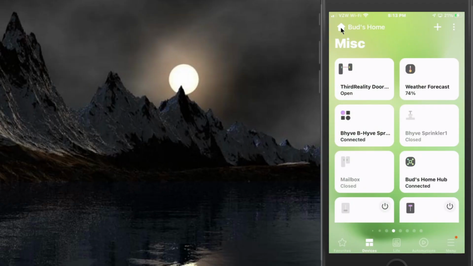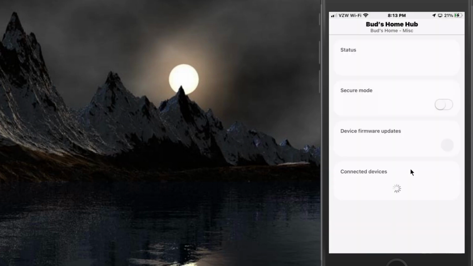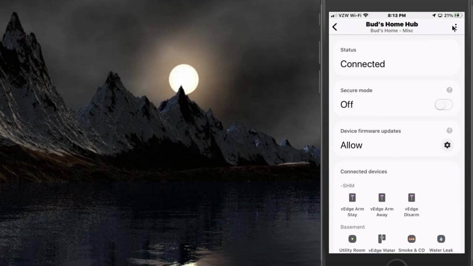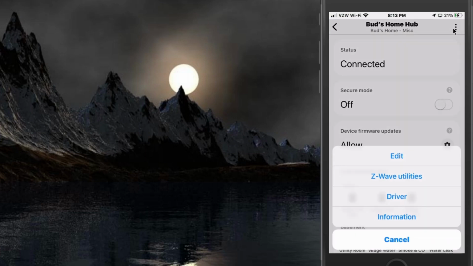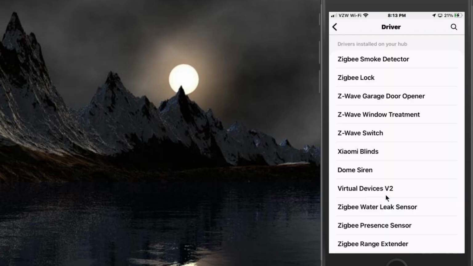Note that you will be able to verify all installed drivers by going to your app, clicking on your hub icon, and then select the ellipsis in the upper right hand corner of your screen and click on the word driver in the drop-down list. You should be able to view your newly enrolled Dome driver within the installed Edge driver list. Also note that you can use this driver interface to enable additional Edge drivers.